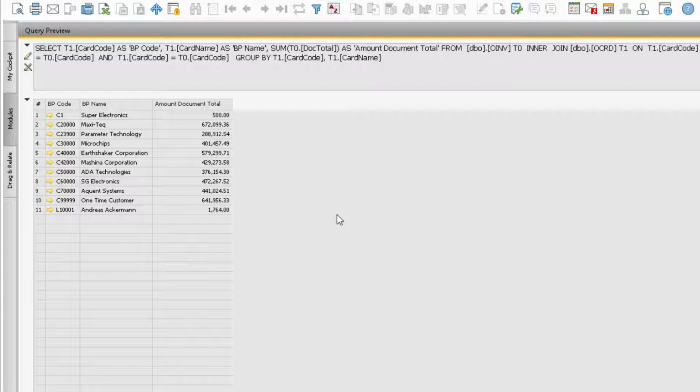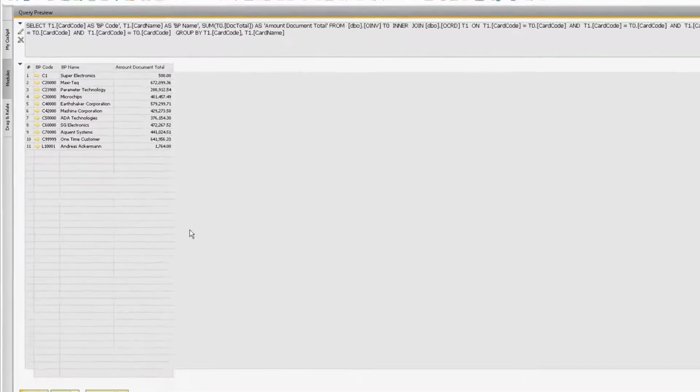Right now, the data is sorted alphanumerically by the business partner code by default. I want this query to automatically sort the data by the document total, with the highest sum at the top descending to the lowest at the bottom. I also want to refine the data by a date range each time I run the query. Let's look at how we can easily do this using the Query Wizard.